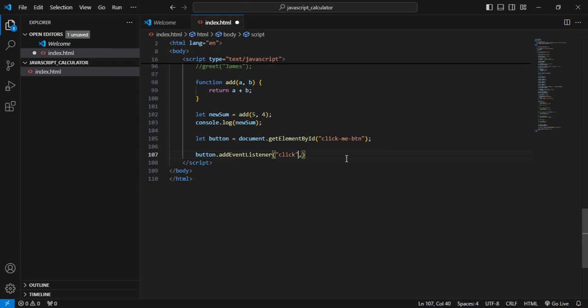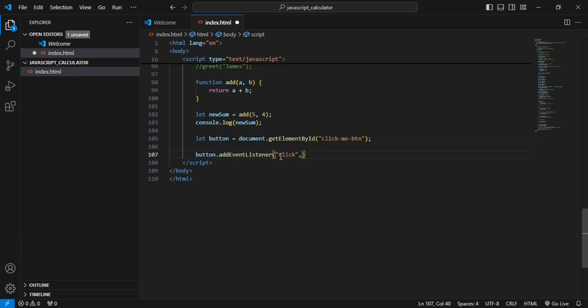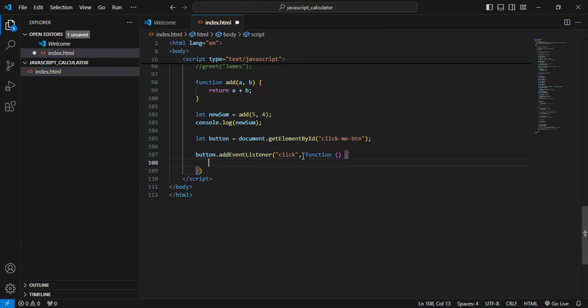It's going to take two things. Basically, it's going to take the name of the event you want, and then it's going to take a function that runs once that event is triggered. So we're going to create a function, and we do it like this.